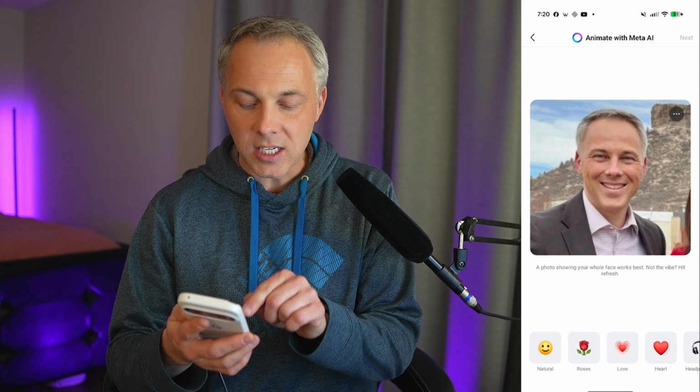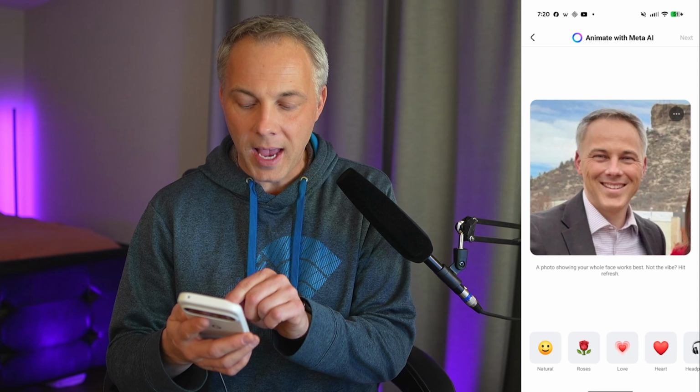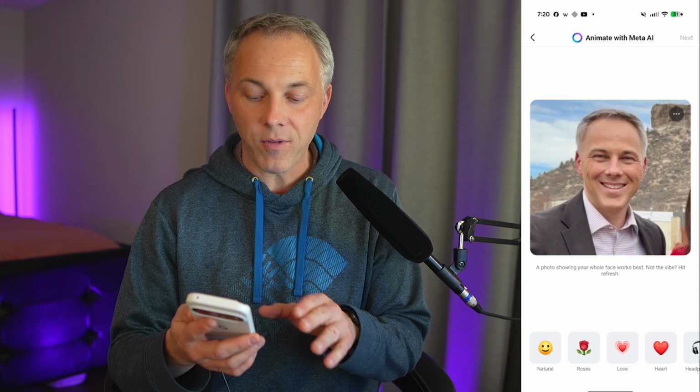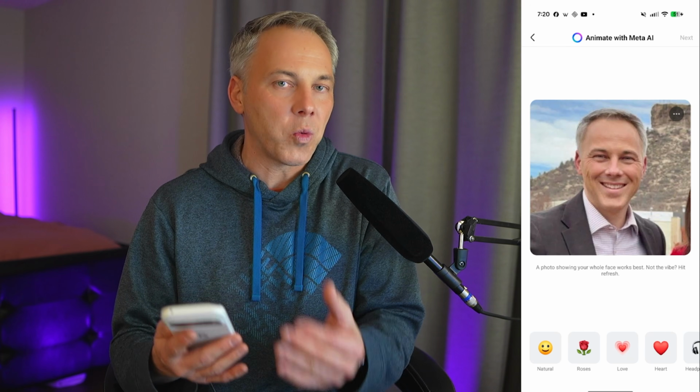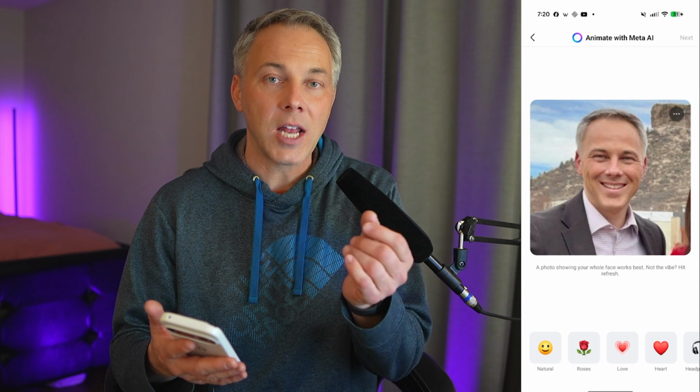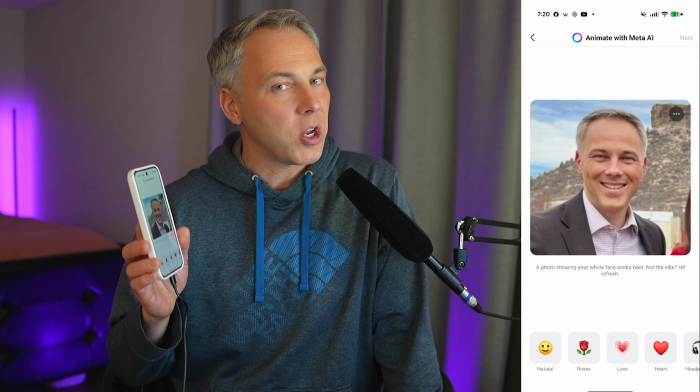And you can see it says a photo showing your whole face works best, not the vibe, hit refresh. So what it's saying is it doesn't want a picture with a bunch of people in there because that's probably not going to work the best for AI. I've got a photo showing just me, my whole face, and so hopefully this will work out well. I'm going to walk you through each one of these presets and show you the results that I get. We'll start with the first one, natural.